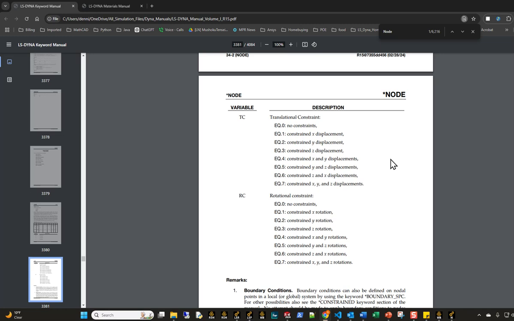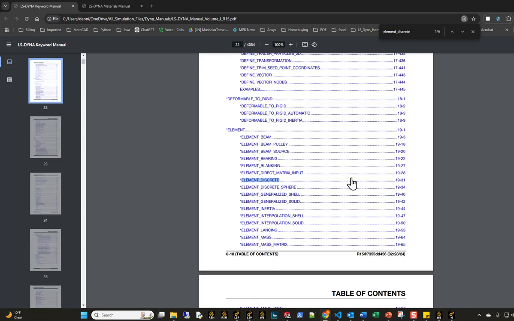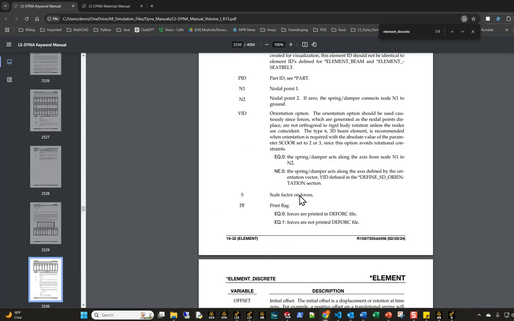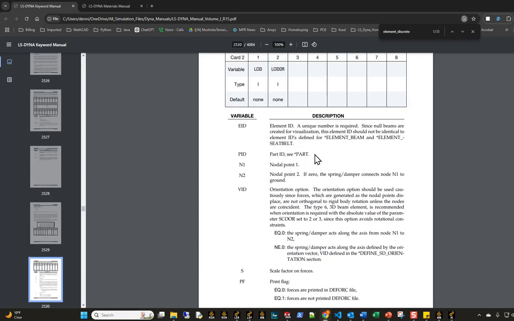So you can sort of see what I did, right? So if I would look up element discrete inside the documentation, you can sort of see, we're looking for a part ID which is 100. We're calling the first node, which is node number 1, which is what I created. And then if we set node number 2 to 0, we have a back to the ground spring, right? And that's essentially what we did. And EID is the discrete element ID, which is 101.